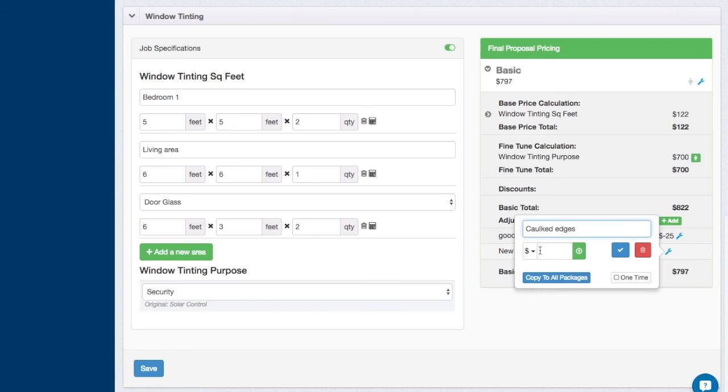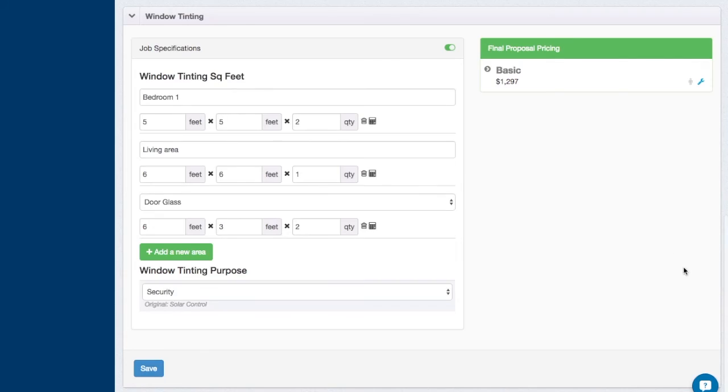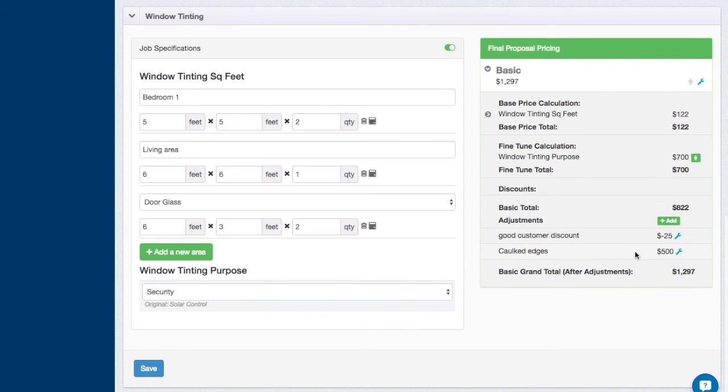So let's say we want to upcharge them. So we already gave them a discount, which you can give by just clicking here. But let's say we're going to charge an additional $500 for caulked edges. Okay, so I go ahead and click Save. I now click again, and now my $500 has been added in, and I can see that I added $500 for caulked edges. Now that's for security.